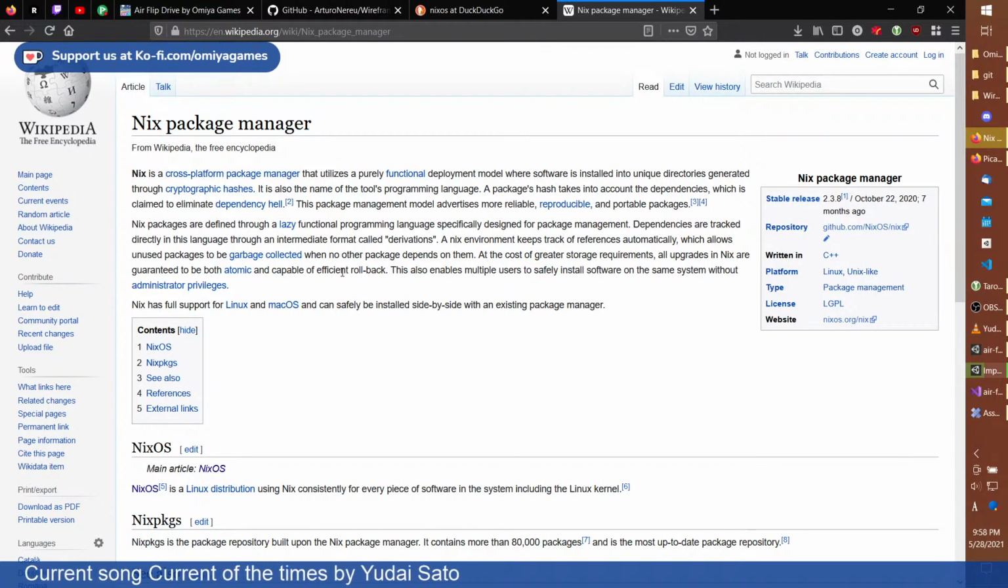Nix is a cross-platform package manager that utilizes a purely functional deployment model where software is installed into unique directories generated through cryptographic hashes. It is also the name of the tool's programming language. A package hash takes into account the dependencies, which is claimed to eliminate dependency problems. This package management model advertises more reliable, reproducible, and portable packages. When was this first released? What's the history of this?